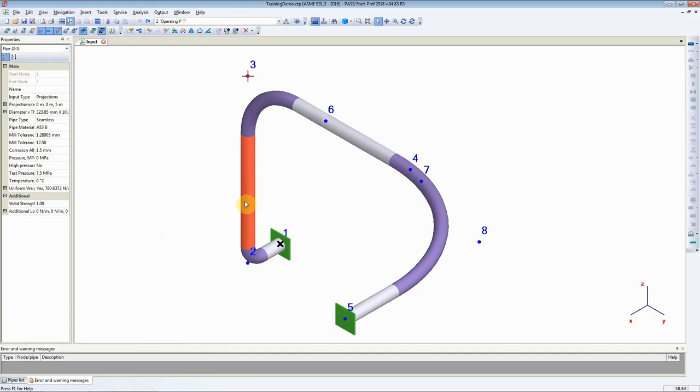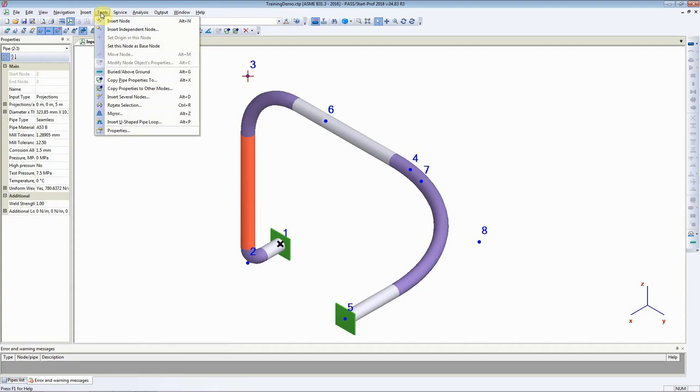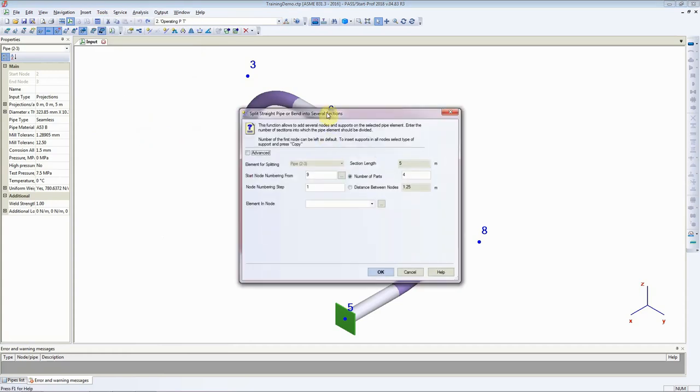Then there are a couple of options available to us. We can go in the tool menu and click on insert several nodes. We can go to tools and then click on insert several nodes, or we can just use the shortcut Alt plus D. I'll click on insert several nodes.